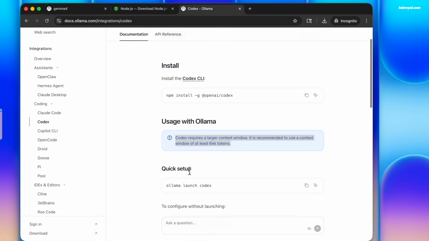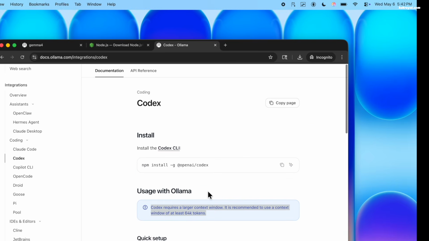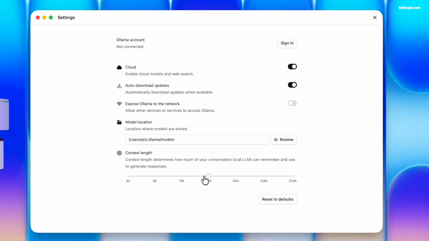For the best experience, Codex needs a 64K context window. Open Ollama settings from the menu bar. Then increase the context length to 64K depending on your system's RAM.